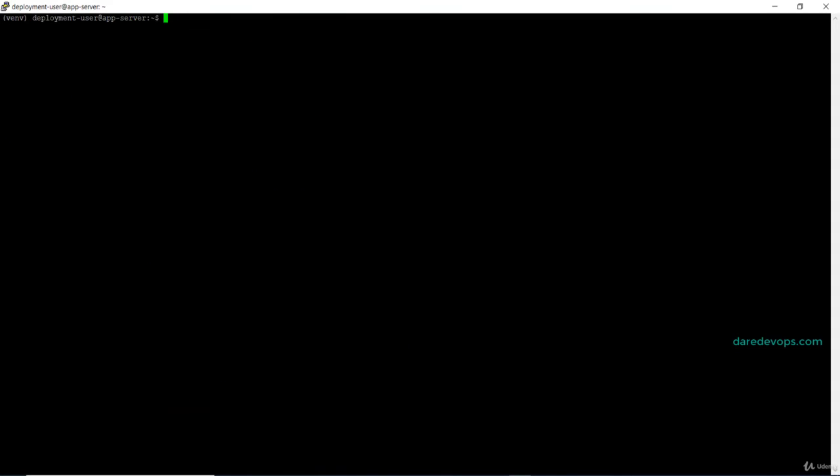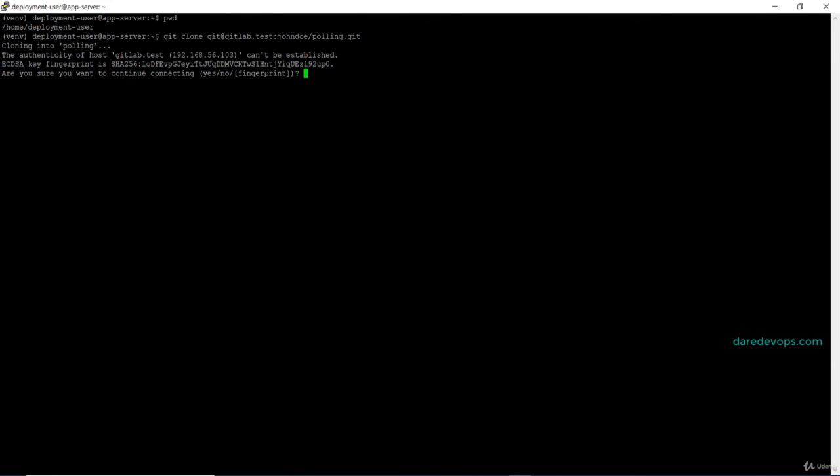Make sure you are operating as the deploy user and cd into the directory where you want to store your code. I am going to store this one in the home directory. Type git clone, put a space and paste the source control URL that you copied. Press enter to run. Type yes and press enter.